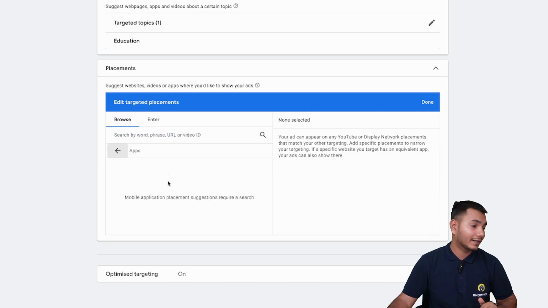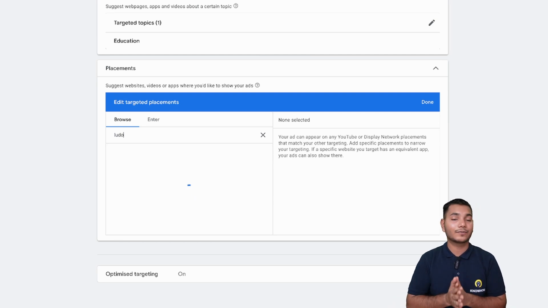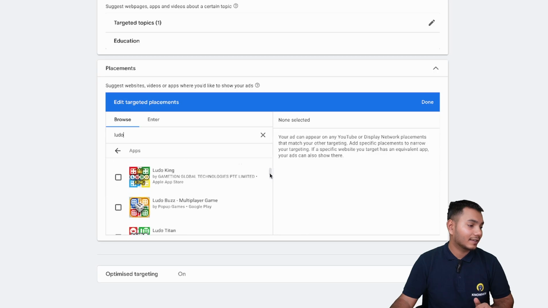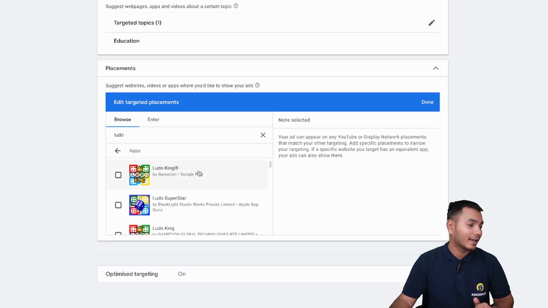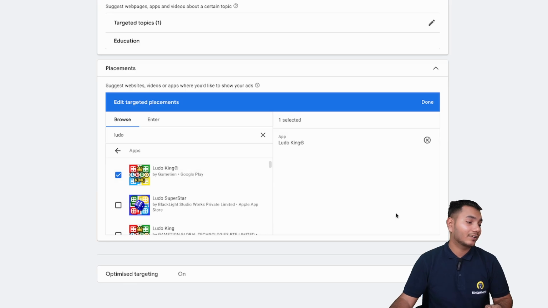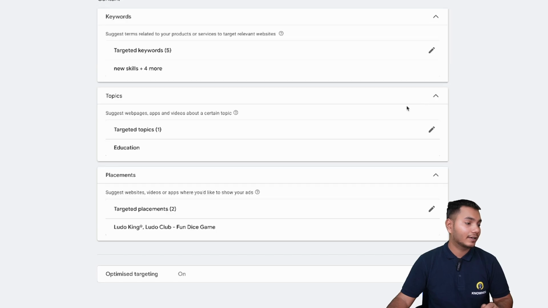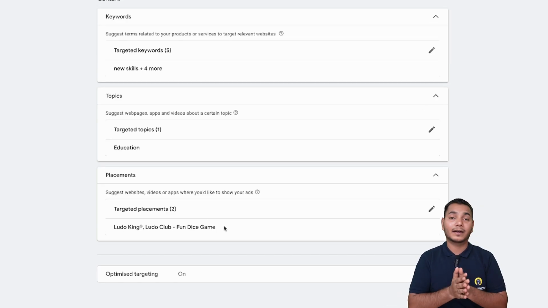Right? If I click on apps and search for a game named Ludo, you can see there are multiple apps showing. If I want my ad to show on this app, I'll click on it, and if I want it on this one, I'll click on Ludo Club, right? Now I'll click on done, and as you can see, it has submitted our targeted placement.